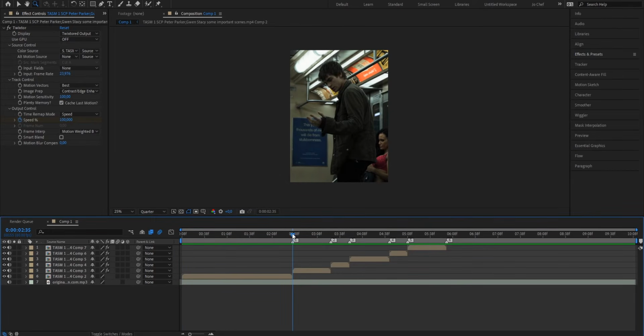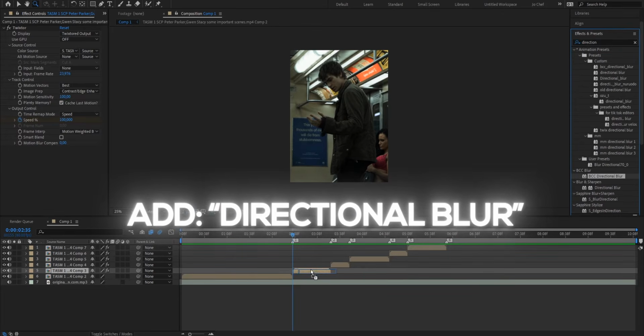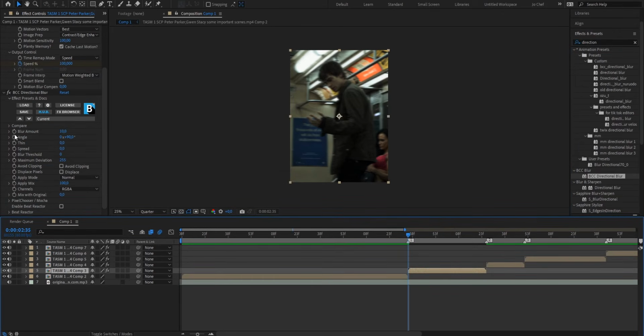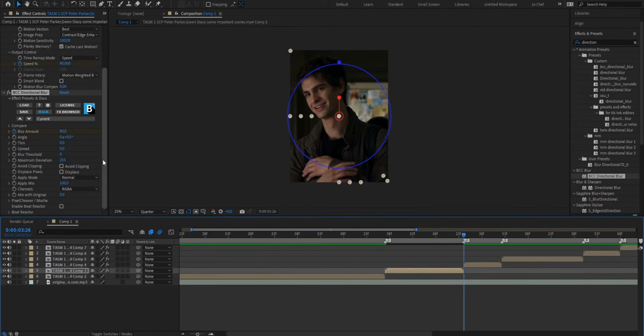So we're gonna go ahead to the beginning of our clip again and search for directional blur. I'm gonna apply it onto our clip. Now just copy my settings. We're gonna set a keyframe at the very beginning of the clip and put the value from 10 to 80. Now we have to change the angle because we don't want the directional blur horizontally but vertically. So we're gonna put it from 90 to 0, so it comes from above. Go to the end of your clip and put the value to 0.